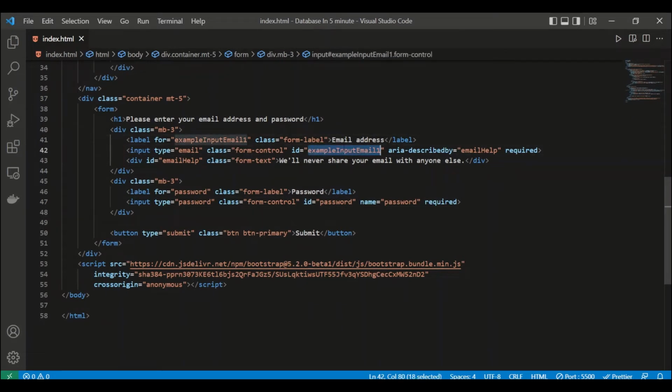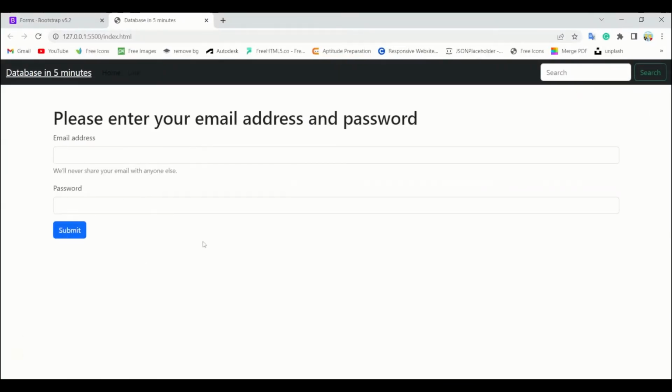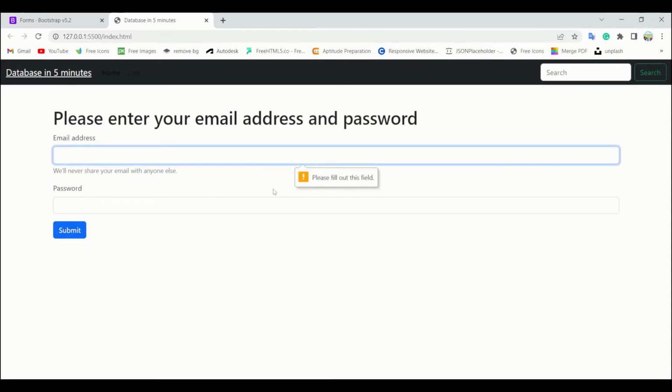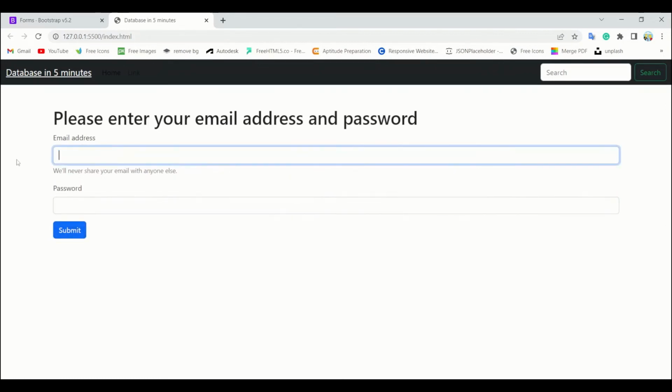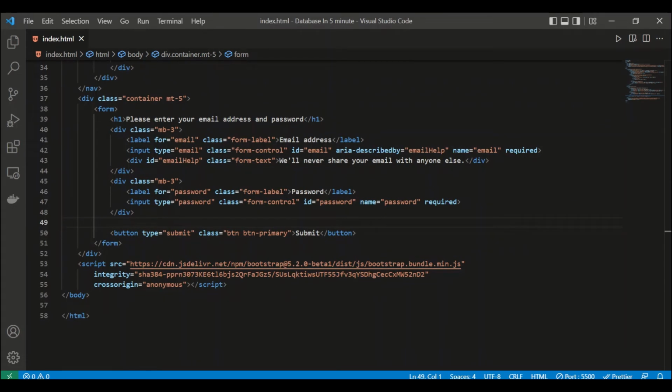So give this ID email, type email, and name also email. So that's it. Now let's check it again. Okay, there is nothing, not any kind of issue, and we already made all the fields required. Yeah, so now let's get our action.